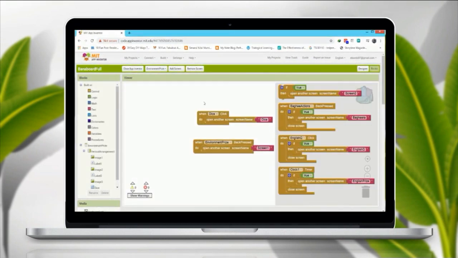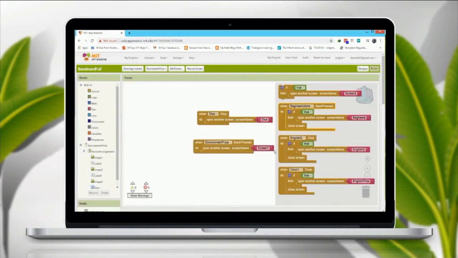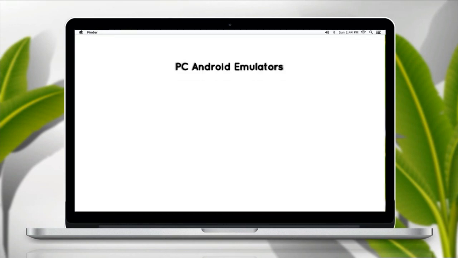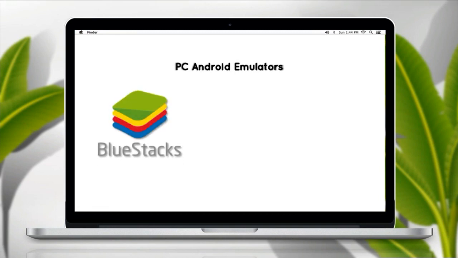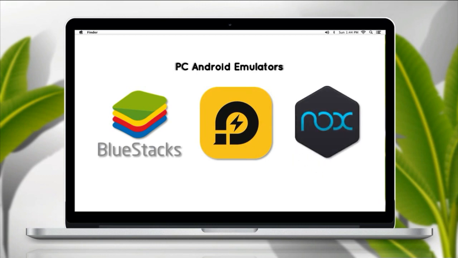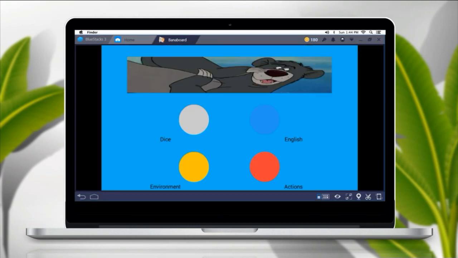This is a short preview of how we configured the transition of different screens or pages in the app. Although the process may seem complicated, we were able to learn the mechanics through simple tutorial videos from YouTube. Now, if you're wondering how schools can use this without phones, well, we can use PC Android emulators on computers. Such examples are BlueStacks, LDPlayer, and Nox Player. Here are some screenshots to show that it works just as well on a computer with emulator software.